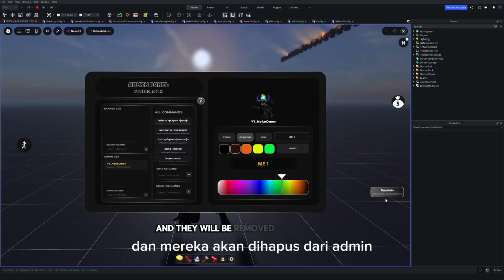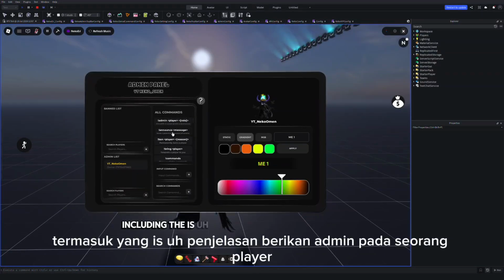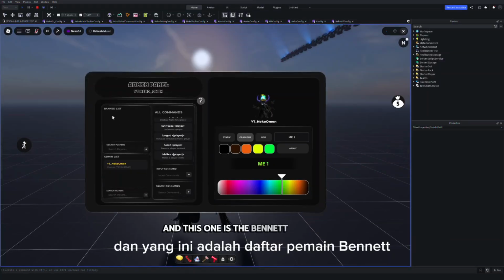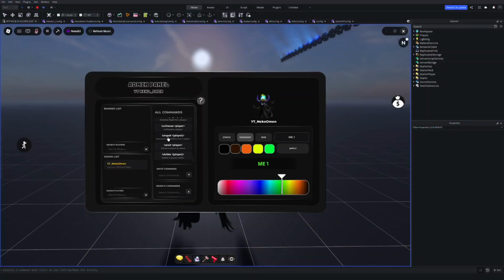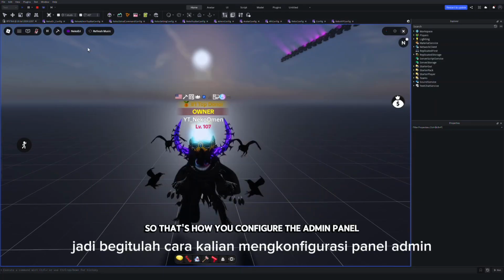And they will be removed from the admin. This is all the commands you can use, including the explanation, like give admin to a player. And this one is the banned player list. You will be seeing the banned players on this list. Same thing. So that's how you configure the admin panel.